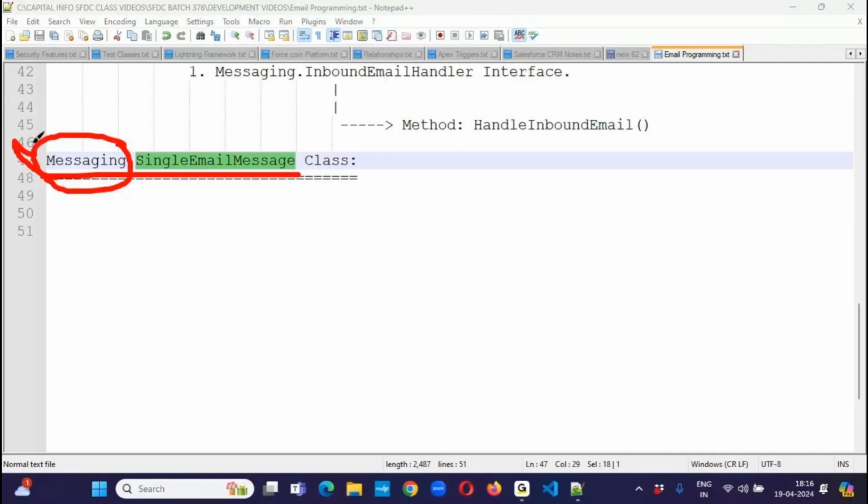Now, here it has the word single, but don't think it sends the email to only one person. We can send the email notification to multiple people, to whomever you want. By using the SingleEmailMessage class, we can send the email notifications to one or more people with the required subject, the required content, the To address, CC address, BCC address, and then the sender's display name, the reply-to information, and attachments. Everything we can include upon sending the email notification.